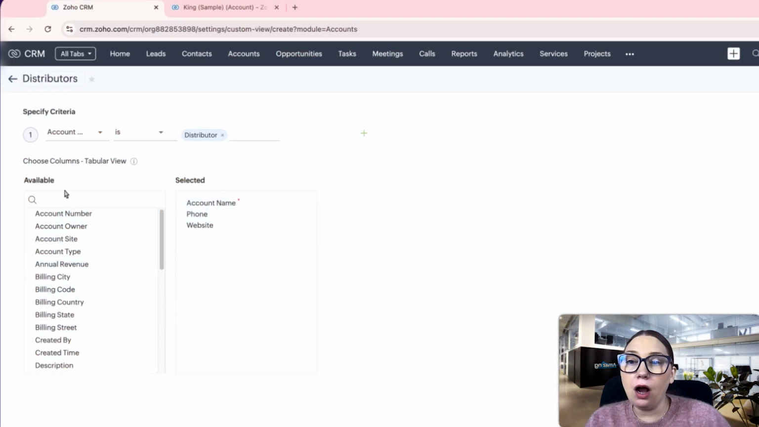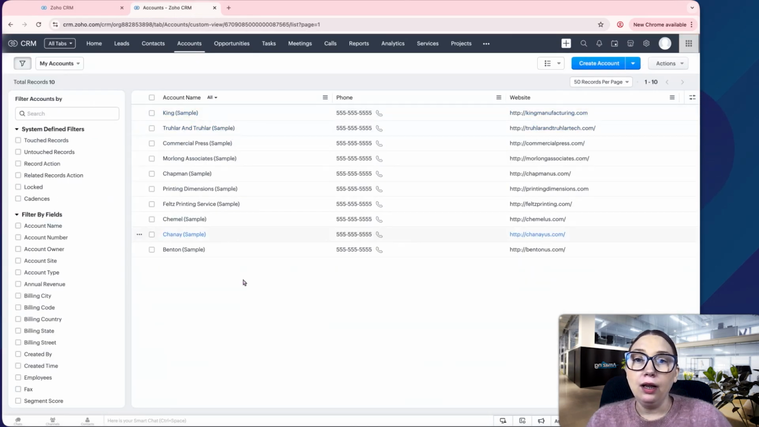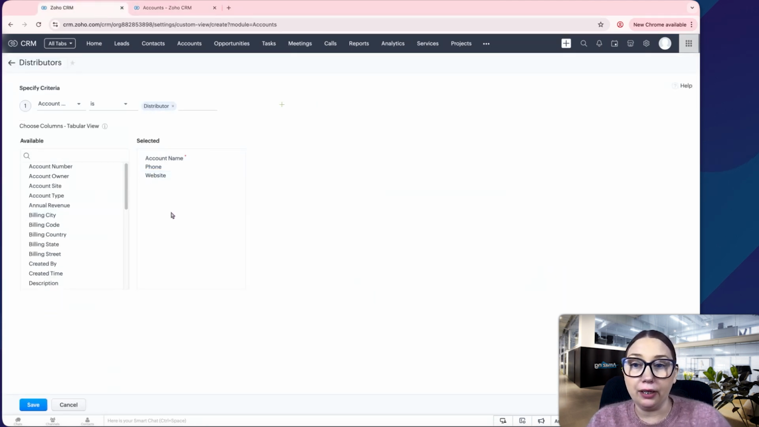And then we have our columns here. So we have available and selected. So the columns are, if I go to this view, it's these columns here. So we have the account name, the phone number, and the website on this specific view. So whatever information you want to see right here is what you're going to put in the selected column.